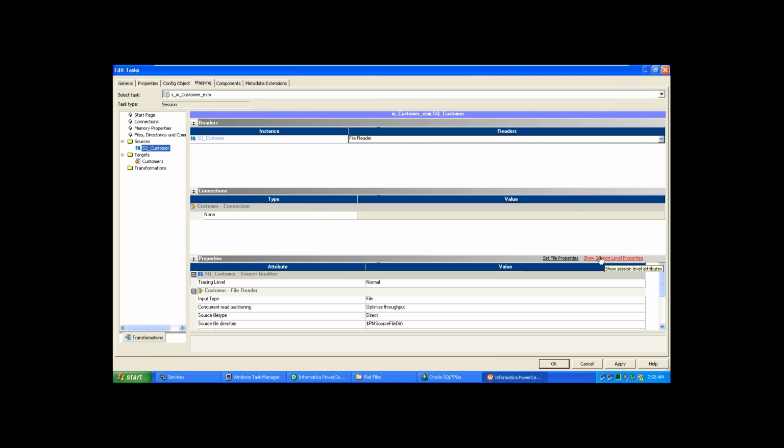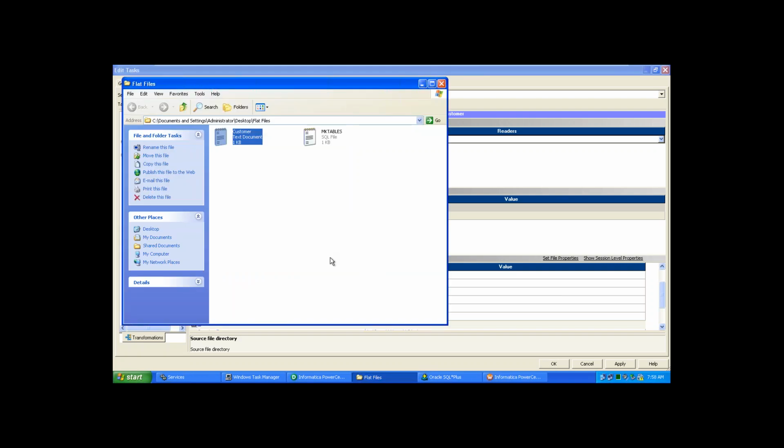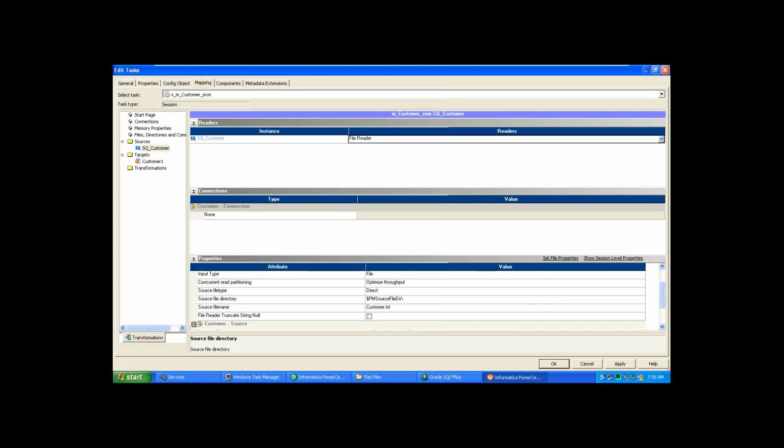I will tell you here. Source file type is there, and then source file directory, and then source file name. Observe the file name. What is the file name? Customer.txt. Exactly. And what is the source file directory? This directory we have to copy and paste. Now copy the directory and paste it here.